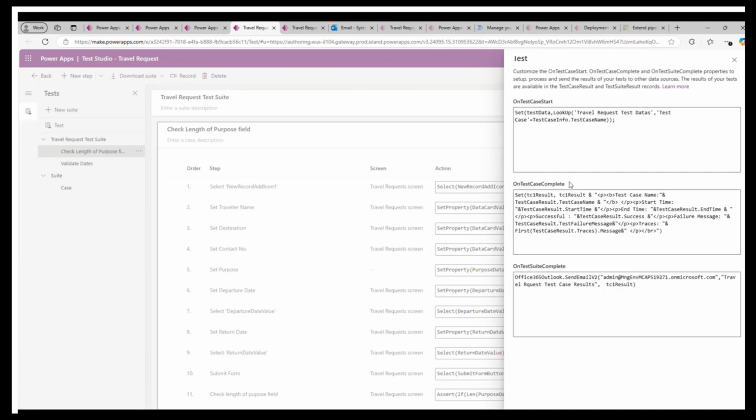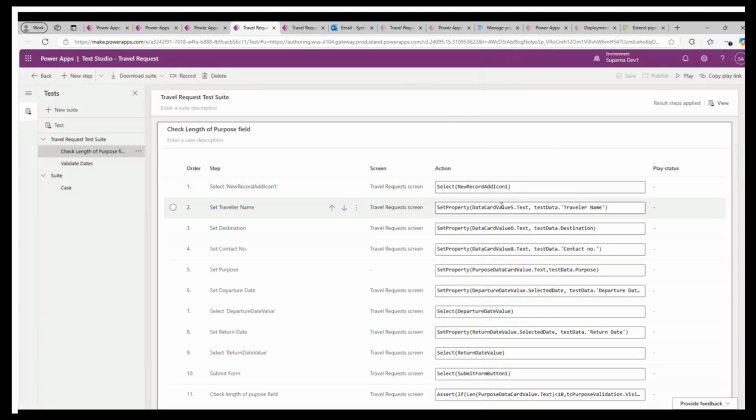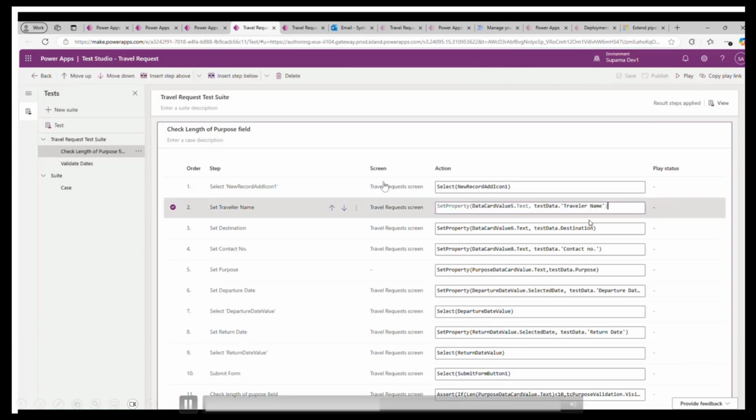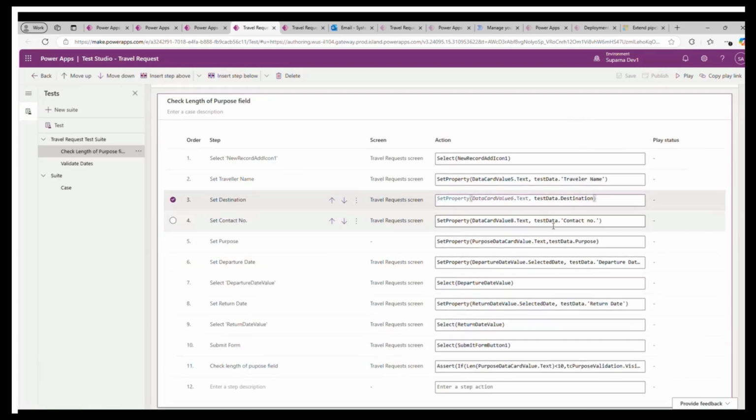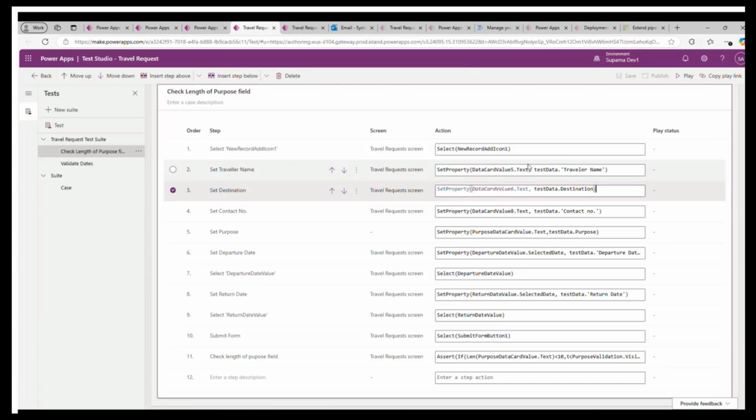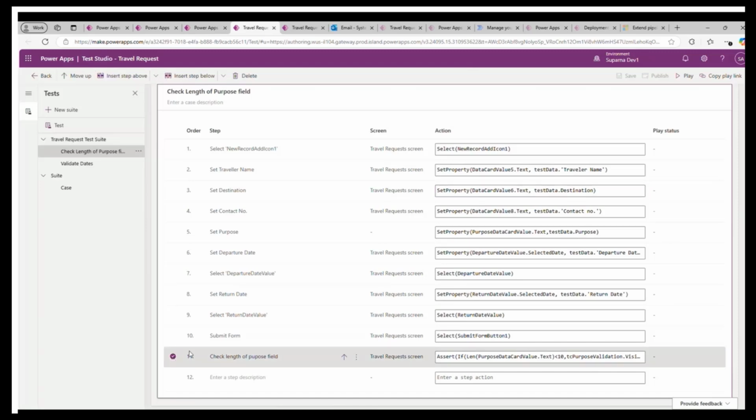After this data collection is done, the next thing I'll be doing is changing the hard-coded values to the object values coming from the table. So here we can see that I'm getting the traveler name, destination, contact number, everything from this test data table. And the most important thing, where I'm doing the actual validation, is the assert statement.